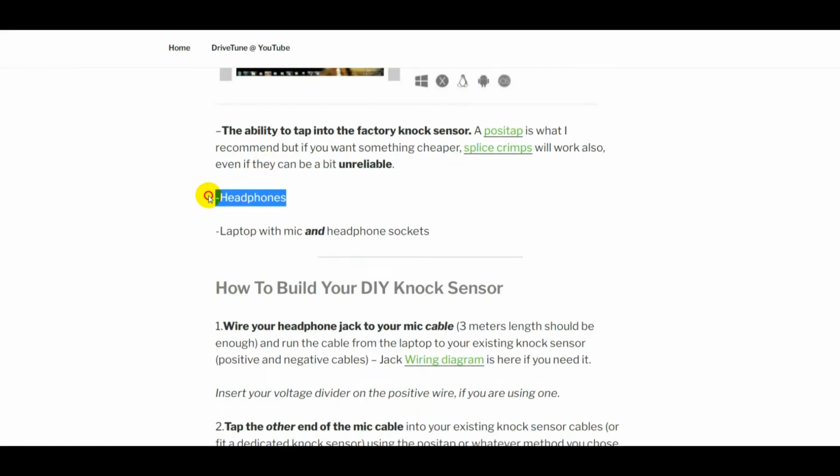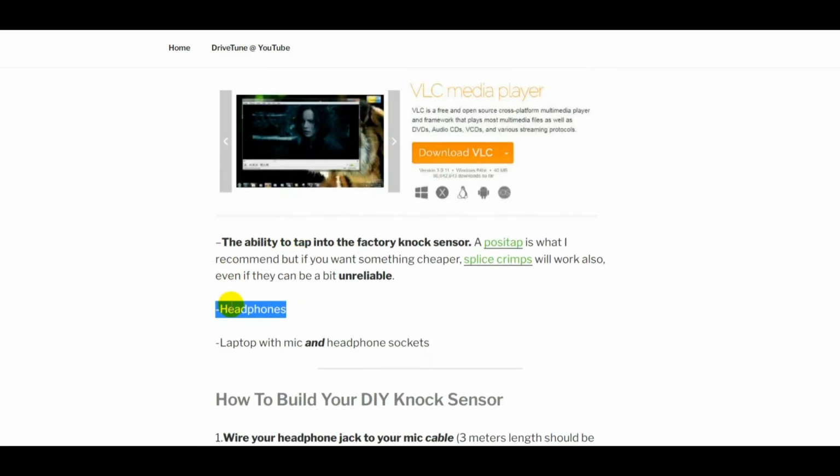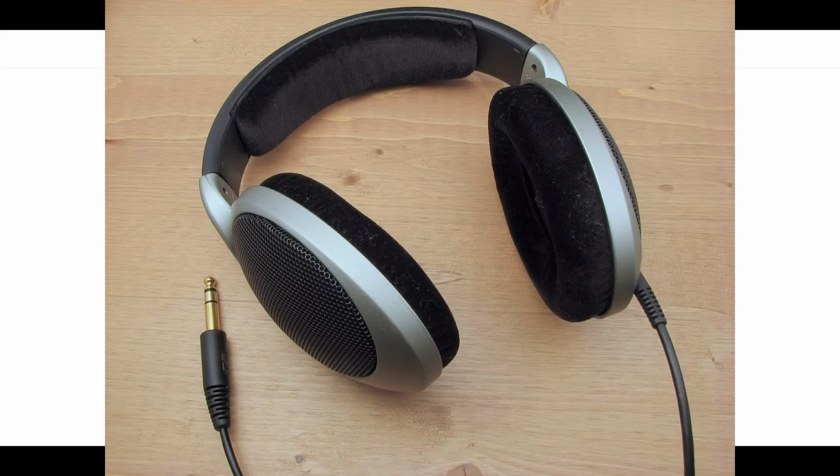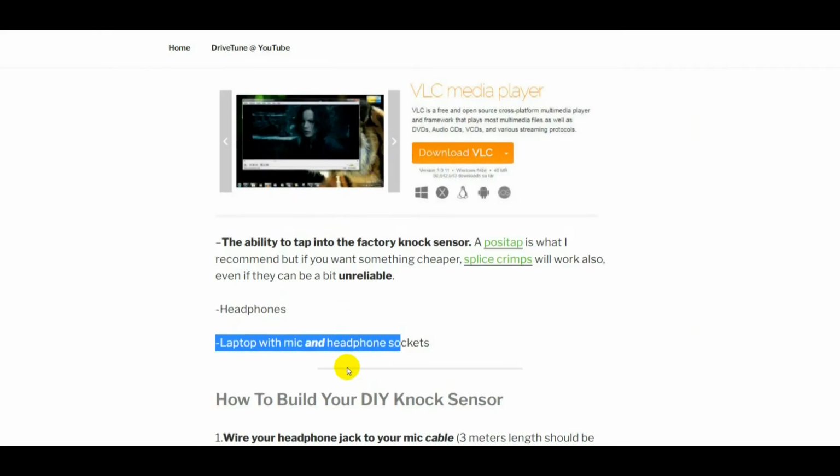And then probably things that you've got lying around, some headphones, and obviously the laptop that you're going to install the software on, and where you're going to plug in the microphone and headphones. About the laptop, it needs to have a mic socket and a separate headphone socket.